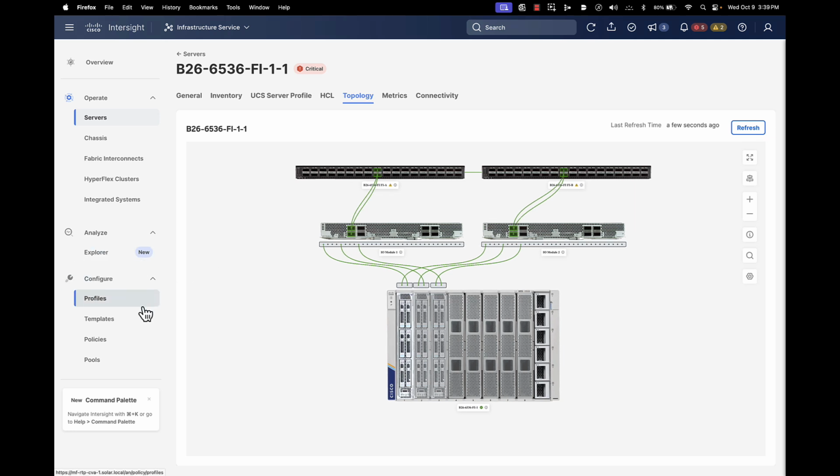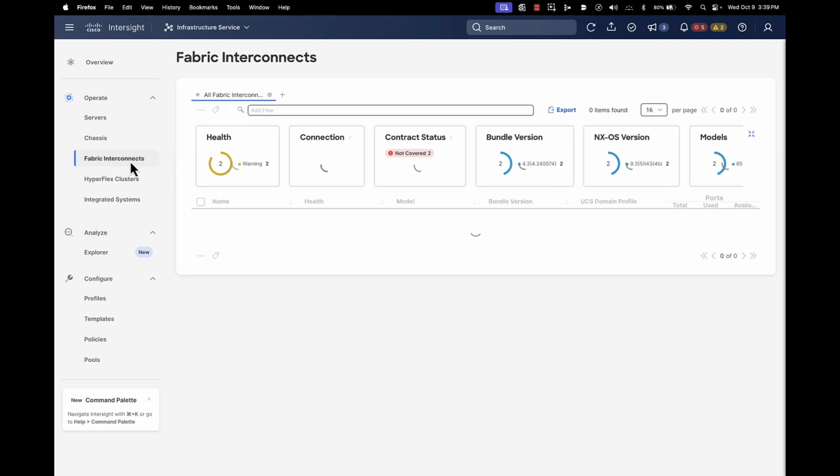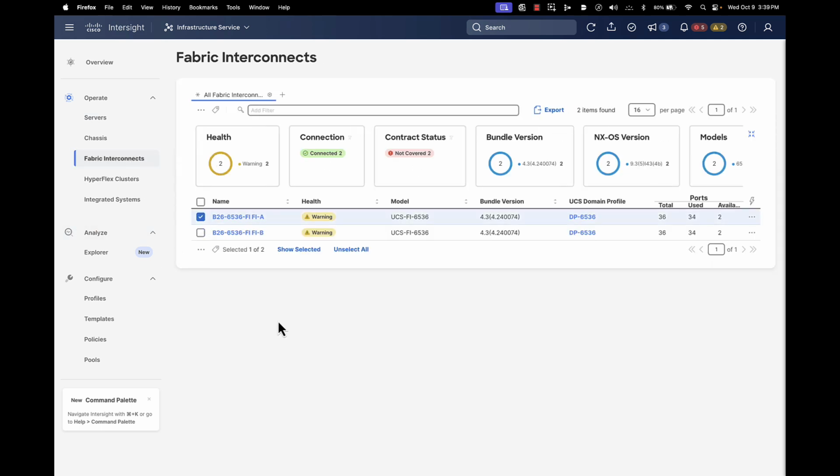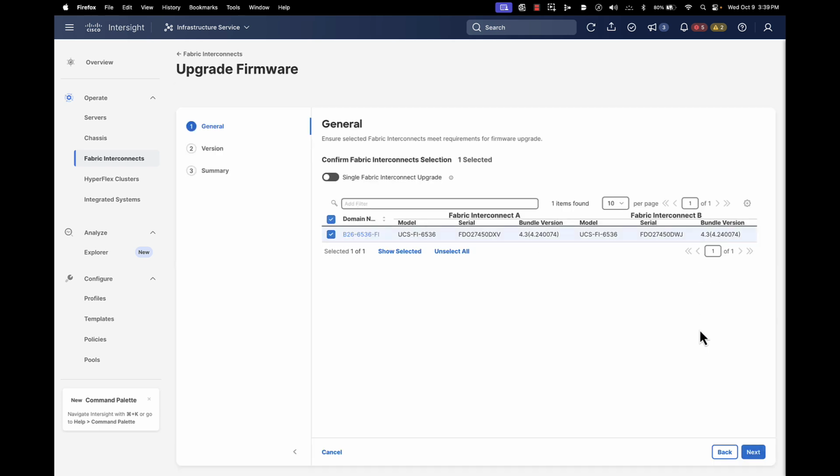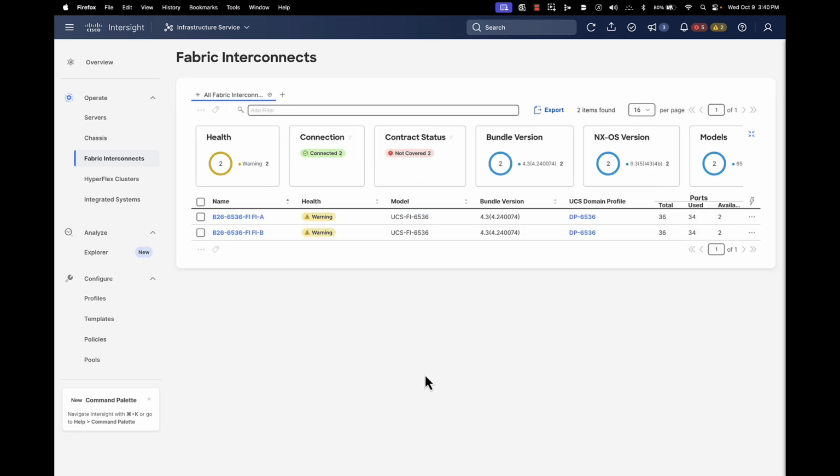That might not even be an important thing for a lot of use cases. The fabric interconnects, of course, you have full capability to enable evacuation mode. You can upgrade the firmware because I'm logged in as a domain admin.